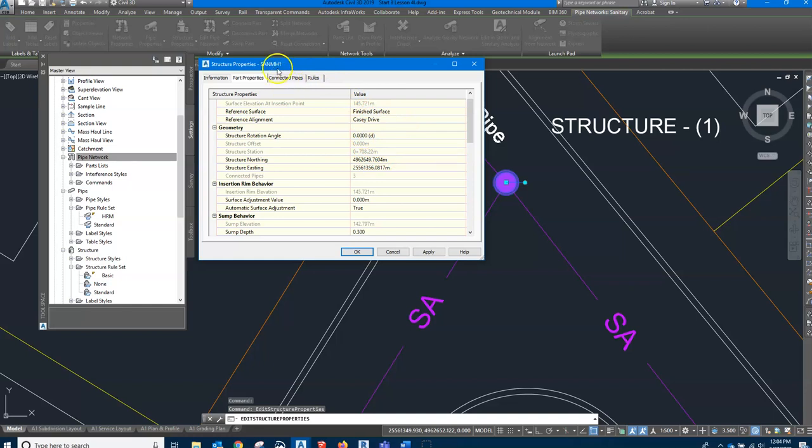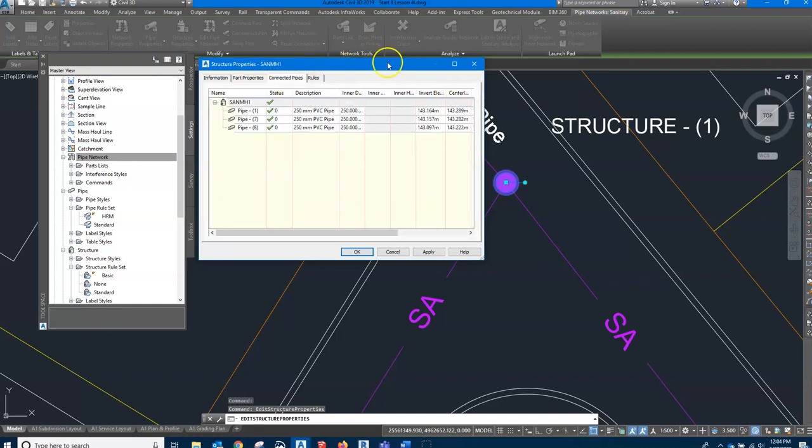Now over to the connected pipes tab, and that shows you which pipes are connected to that manhole and what their sizes are, and the key thing over here is what their invert elevations are. So we can see that the invert of pipe number 1 is 143.164, and then we've got pipe number 7 coming in at 143.157, and pipe number 8 coming out at 143.097. So we want to make sure that the flow works properly here.